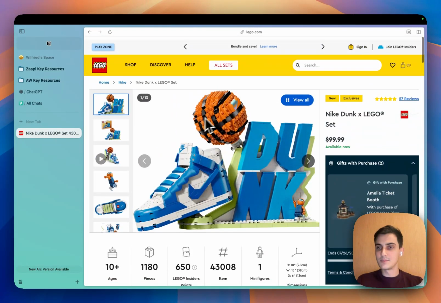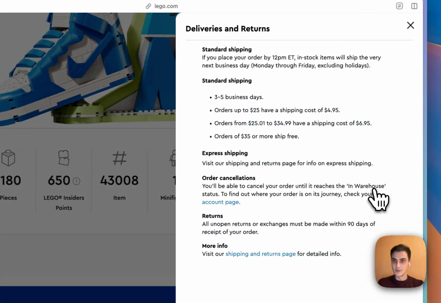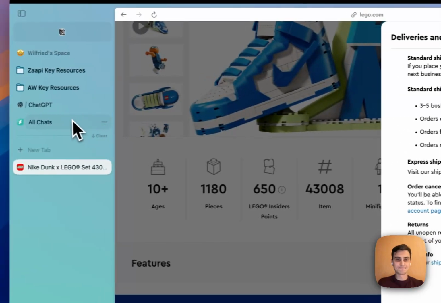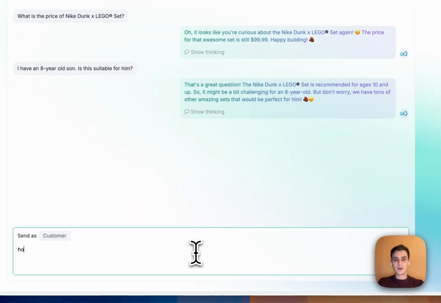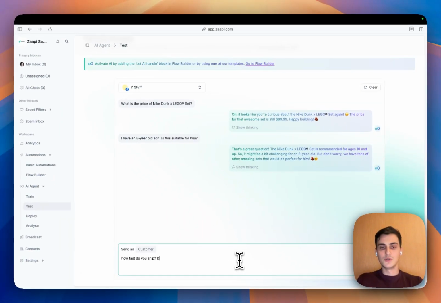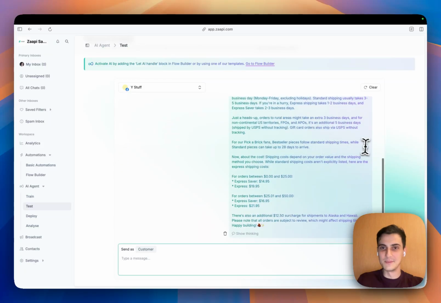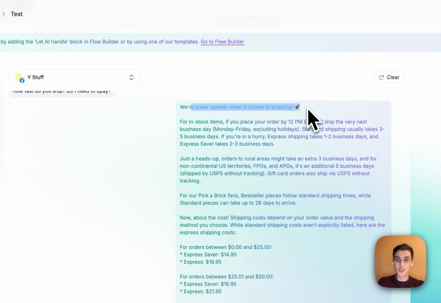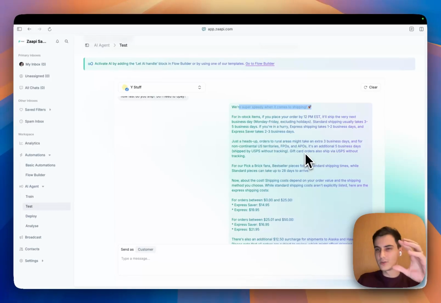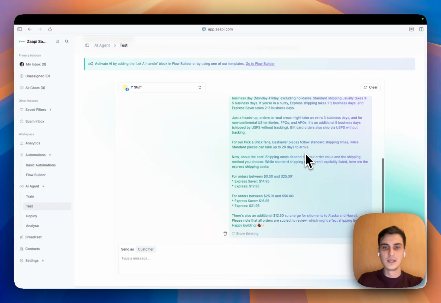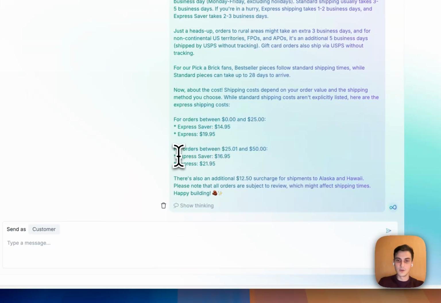Let's go ahead and ask perhaps about some policies over here, right? So let's ask about shipping. Okay, how fast do you ship? Do I need to pay, right? Is it free shipping or do I need to pay? Oh, I made a bit of a typo here, but the AI should not be tripped over by that in any way. This is more of a live example, I suppose, because real life can get messy as well. Okay, "So we're super speedy when it comes to shipping." We see that we ask our AI to be very structured and clear, and we see that it's done that, right? So for orders between this and this, this is what it is, etc.